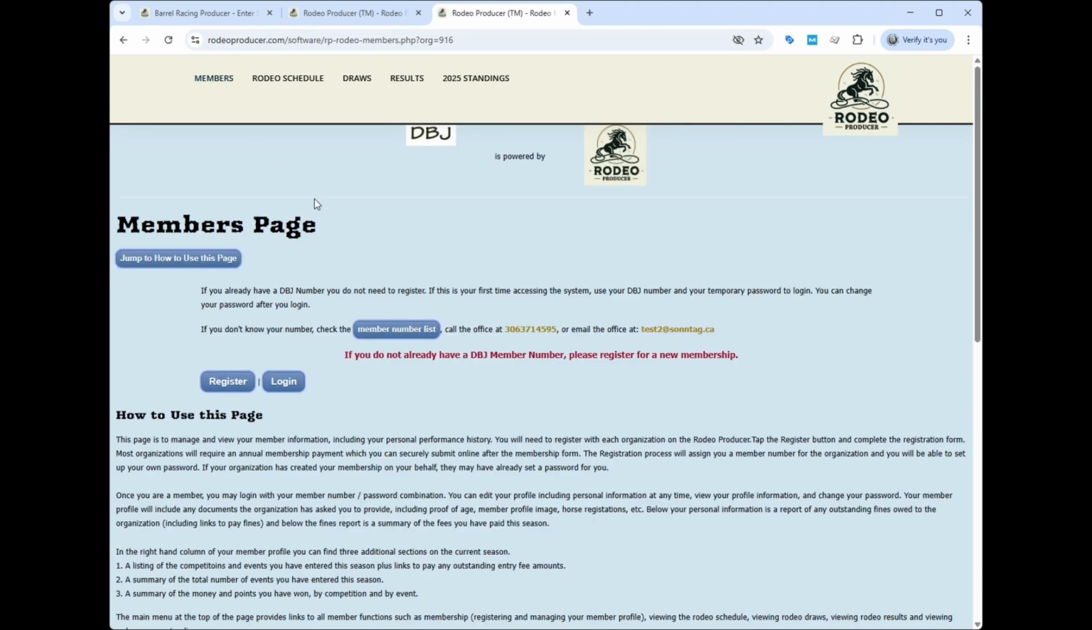As a prospective member, you can come here and you can register to be a member of this organization. And along with filling out the form, you can then conveniently pay for your annual membership fees. Once you are a member, you can log in and view things such as your member profile, your contact information, your history of events that you have entered, where you have won money, and reports such as that.